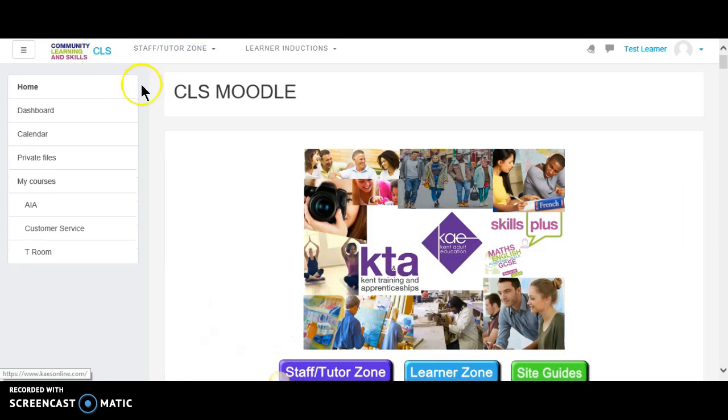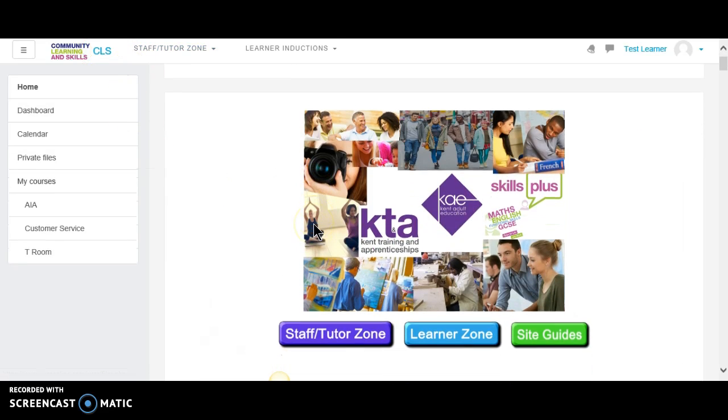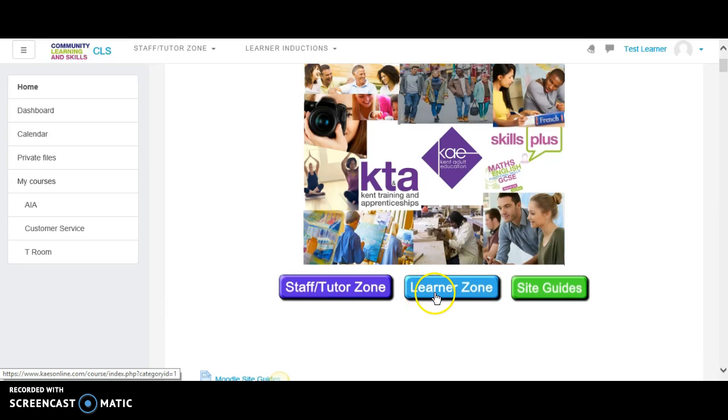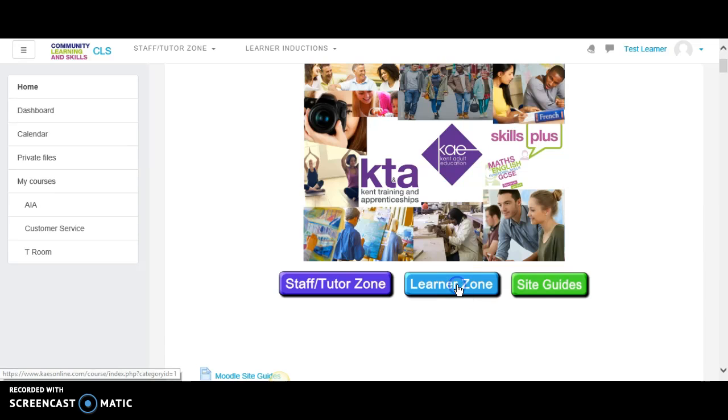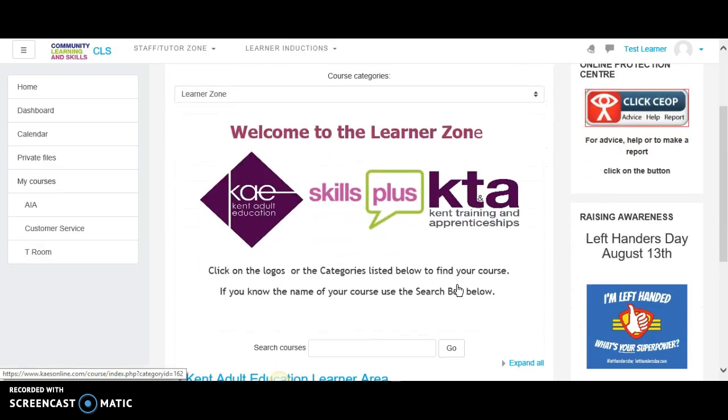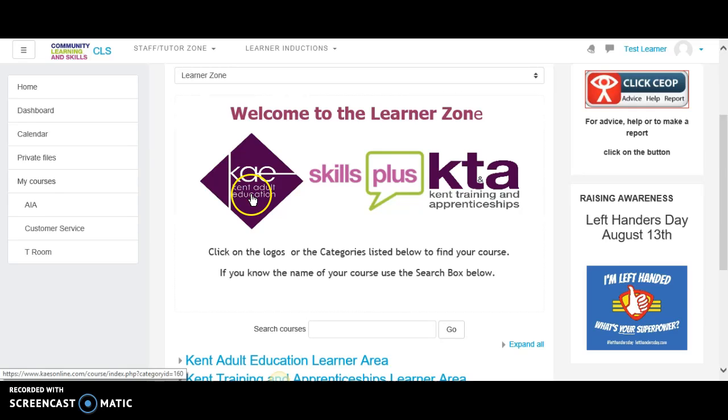Now back on the home page of Moodle, and we're now going to look at other ways to navigate. You'll see that we've got a Learner Zone button. We can click on that Learner Zone button, and that takes us to the brands of Community Learning and Skills, Kent Adult Education, Skills Plus and KT&A.